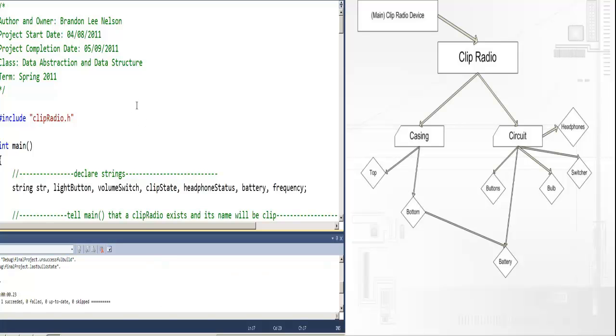We had to go ahead and create a C++ file that basically makes objects in the real world run as a program on your computer.